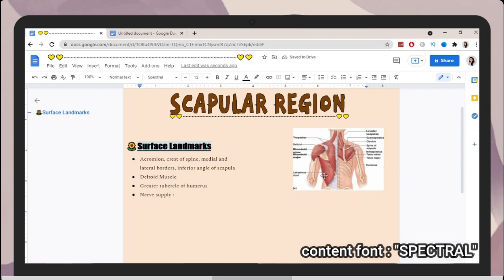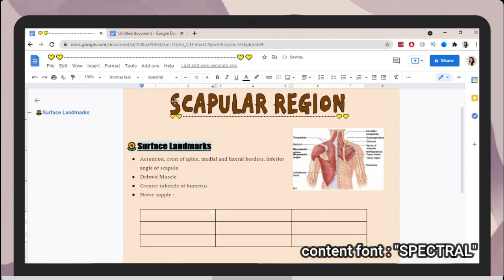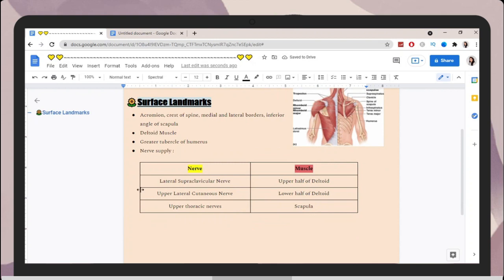Then just write the inside text in bullet points to remember them better. For this, I'm using spectral font, align it properly. Go to Insert and click on the table and add columns and rows as many as you want from there. I have already written them in reference 1, so I'm just copy pasting them here to make it quick.